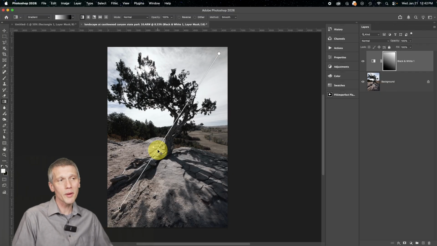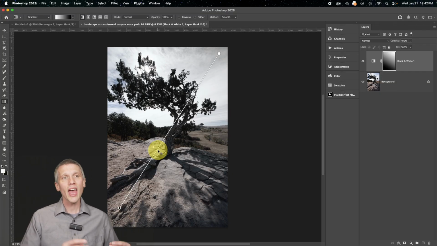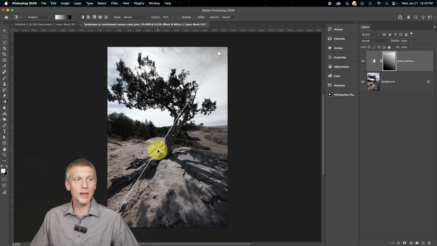We're going to explore a whole lot about masks in upcoming videos. This is just an introduction into the essential concept of masking.